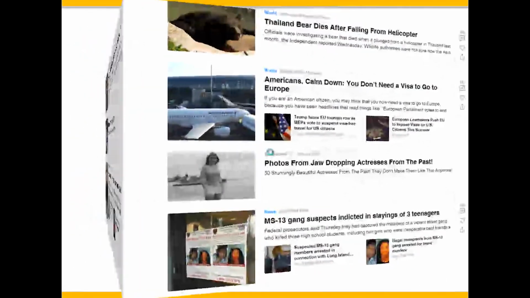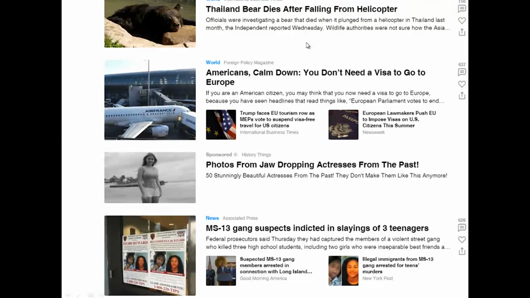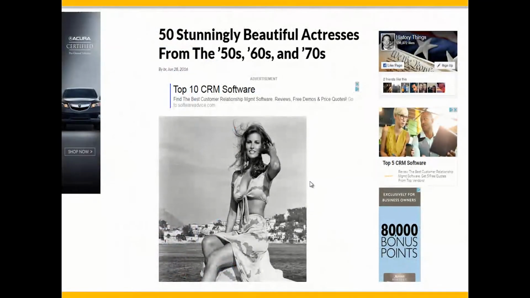Here's another one. Thailand bear dies, that's a news article. Americans calm down, you don't need a visa to go to Europe, that's a news article. And then photos from jaw-dropping actresses from the past. It's a sponsored ad. It's something that someone's going to click on. And if they click on it, you're going to see something about the 50 stunningly beautiful actresses.